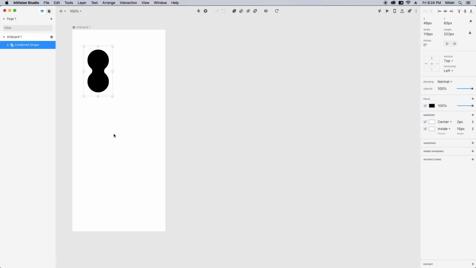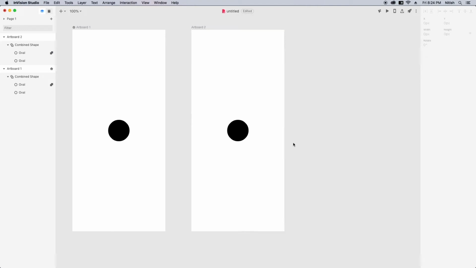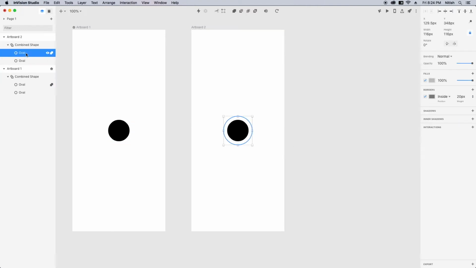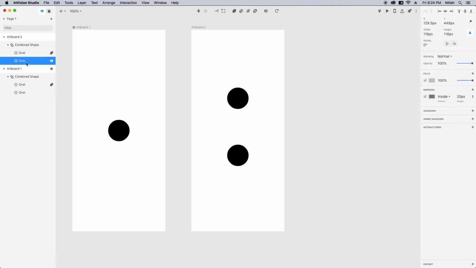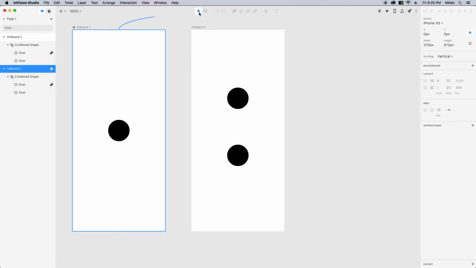Let's try adding some interaction to it. For that, let me align it to the center and let me align both of these shapes to the center as well. Let me duplicate this artboard, and now let's push this shape to the top and this one to the bottom. Let's quickly add interaction by selecting this artboard and clicking this icon which is available right here.